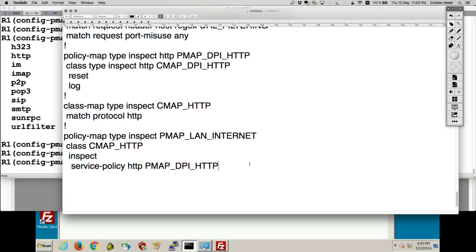So it makes sense that I have to apply the DPI inspection first of all to an inspect action of the firewall, because how can I inspect the application layer without an inspect action? And then of course the inspect action has to be enforced to a class map which matches on that protocol which I'm inspecting.